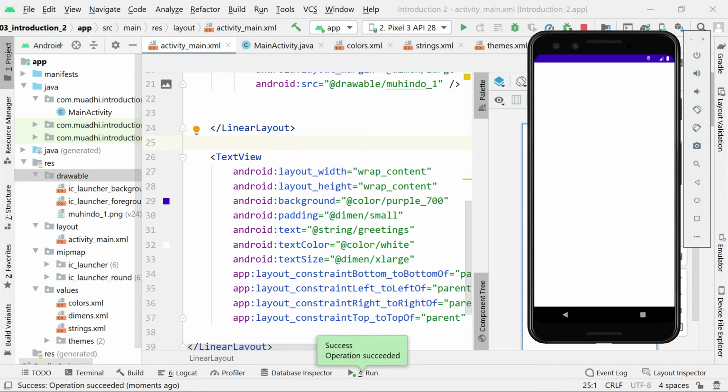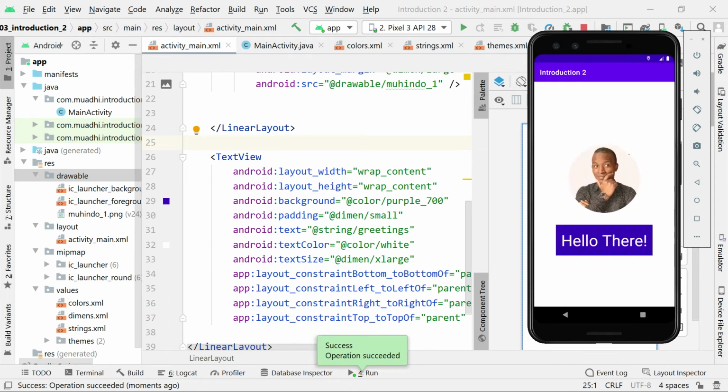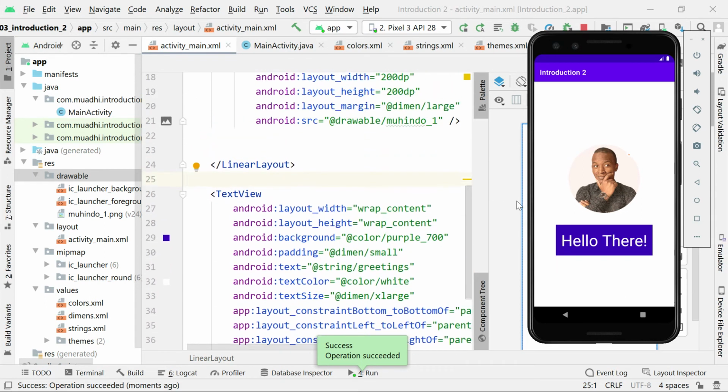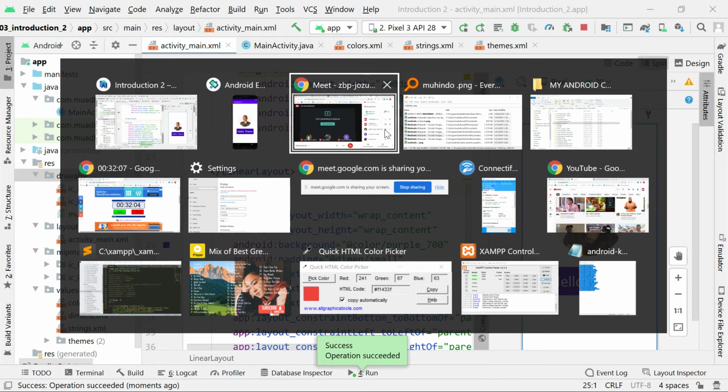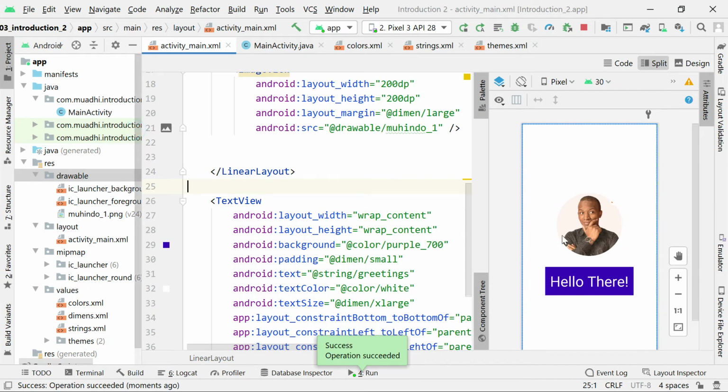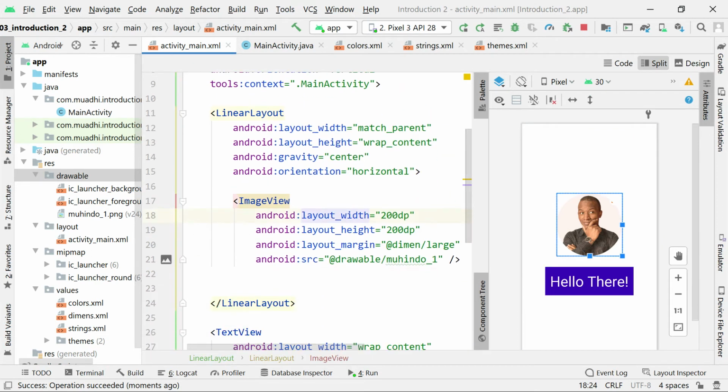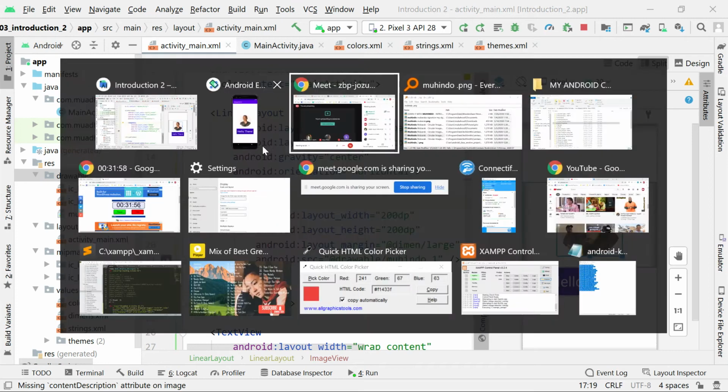So, that's the application. You see my simple application with my photo. I can sell it. I can put it on Play Store and people will download. So, that's how we do it. That's how I add images in Android. As we proceed, I'll show you how you can center them and zoom them.